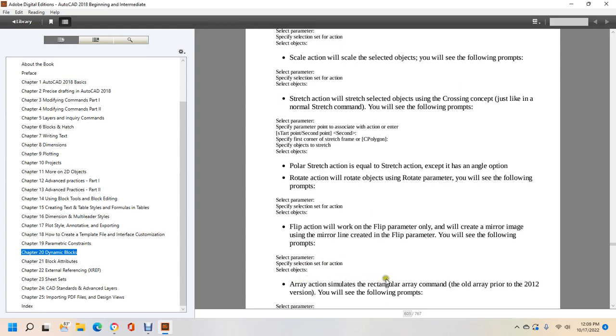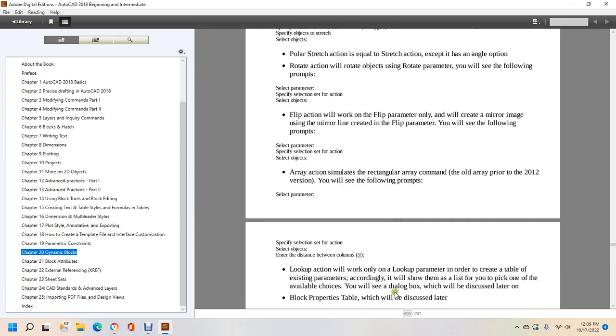Array action is similar to the rectangular array and the old array prior to the 2012 version. You'll see the following prompts: select parameter, select selection set for the action, select objects, enter the distance between the columns. Lookup action will work only with the lookup parameter, in order to create a table with existing parameters. It will show the list of them to pick one from the available choices. This dialog box will be discussed later.